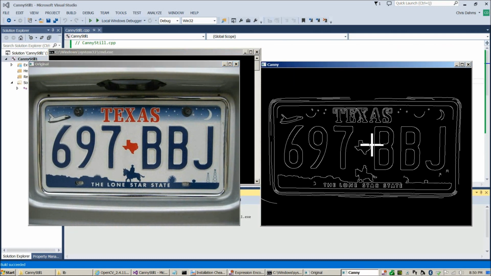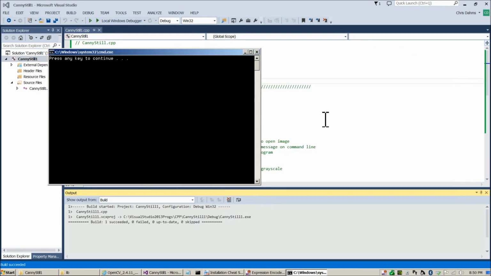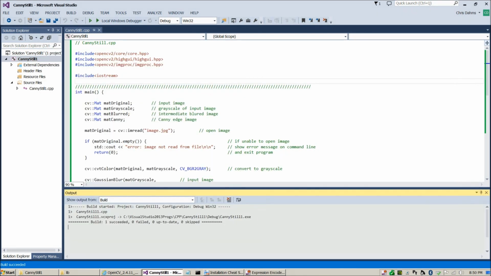So here's our original image, and there's our Canny Edge image. Just click on either image and then press any key to make it disappear. And that ends the program.